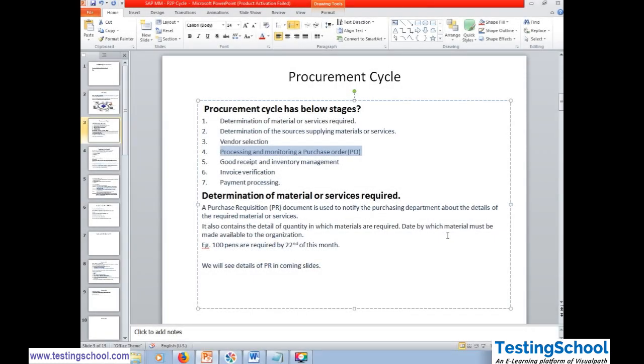Hello friends, today we are going to see purchasing documents. Purchasing documents are used to procure material from the vendors. So what are the purchasing documents? First is determination of the material or services required, so we do it through PR. But overall, purchasing documents can be divided into two parts.